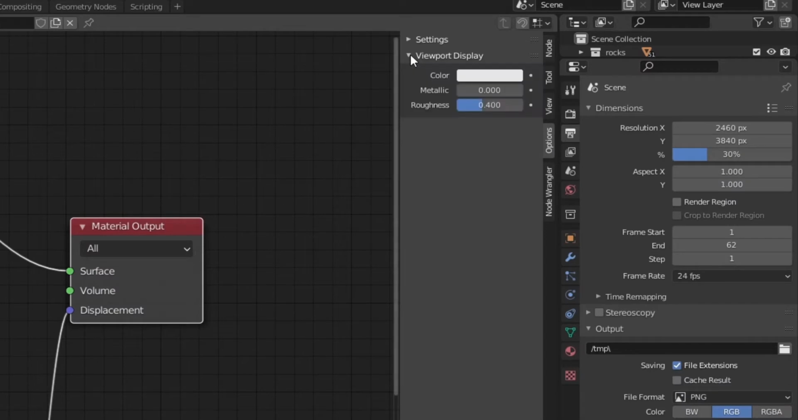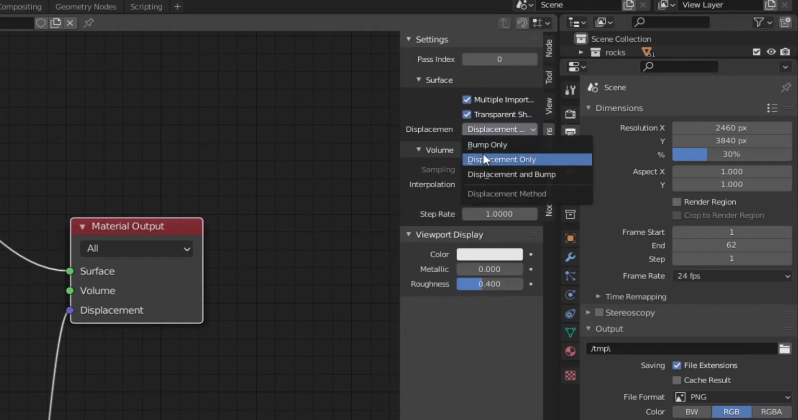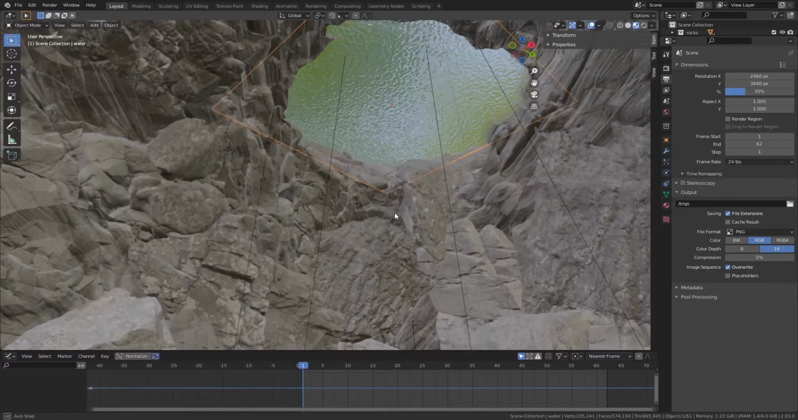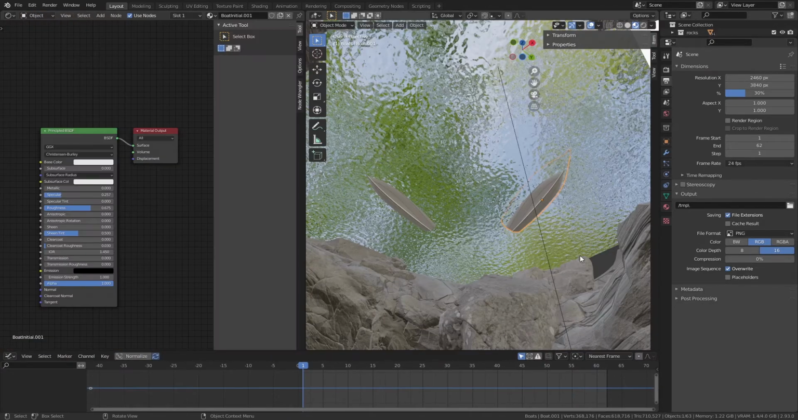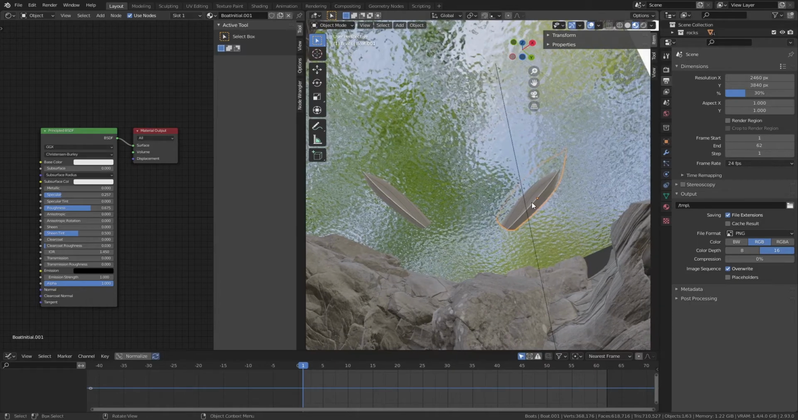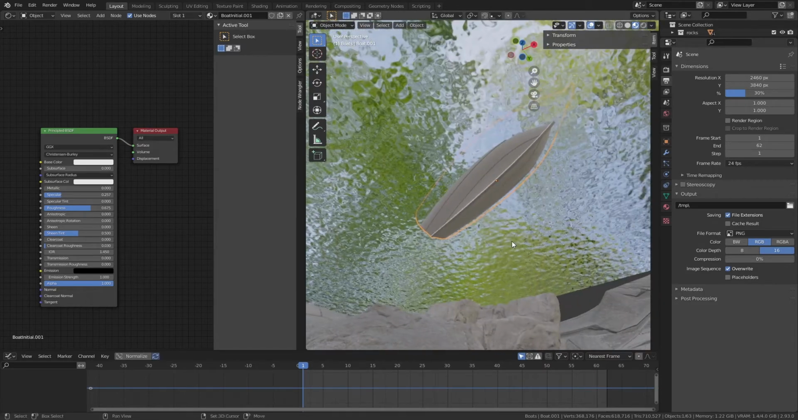In the material settings, make sure that the surface displacement is set to displacement only and tweak the values of your noise node until it looks like actual water. Now we're gonna use a bunch of texture projections for the following few assets. Let me show you how it works with these boats.